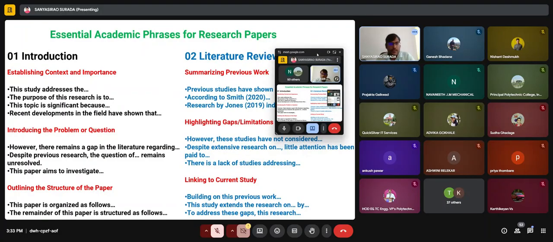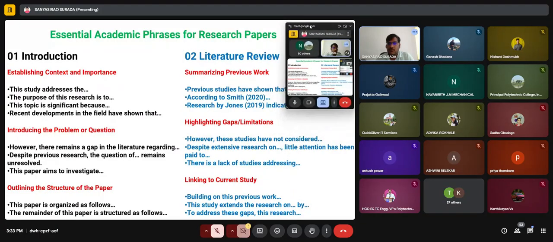Right here, essential academic phrases for research papers. First, in the introduction, generally: this study addresses, the purpose of this research is to, the topic is significant because recent developments in the field have shown that. Like that, you can start with these types of words, introducing the problem or question. However, the remaining gap, this paper aims to investigate a particular topic. Like that, you can use these words and outline the structure of the paper: this paper is organized as follows.